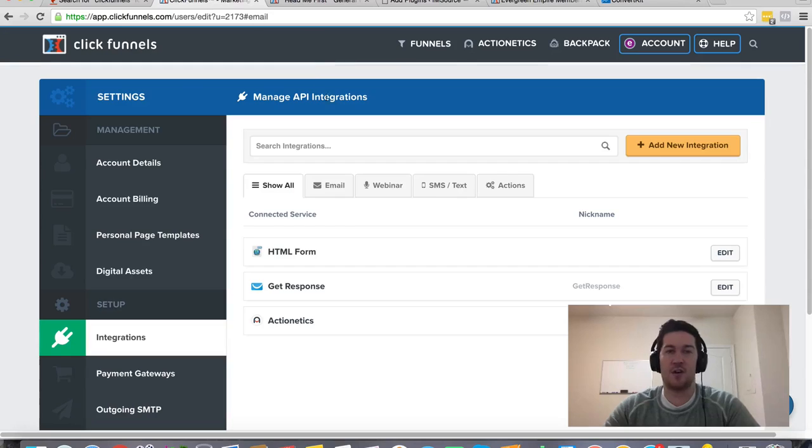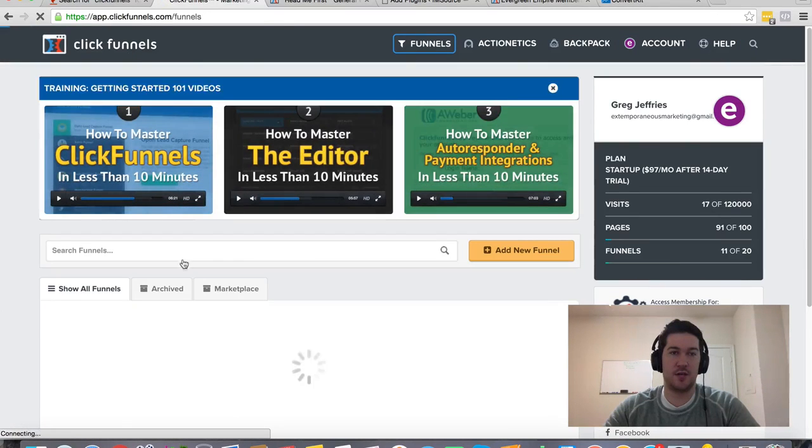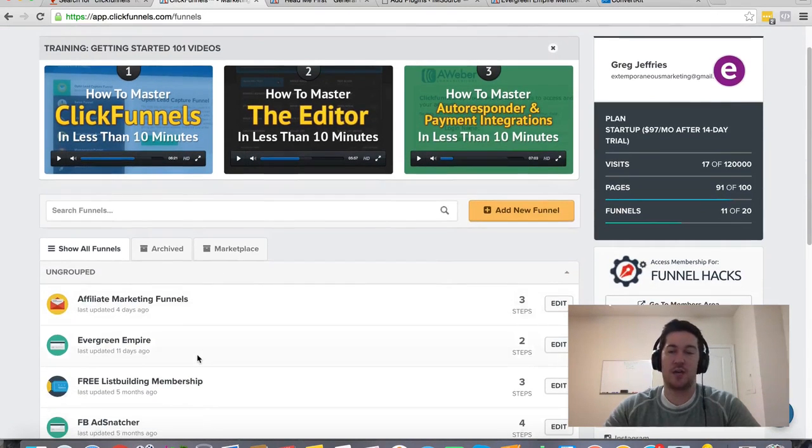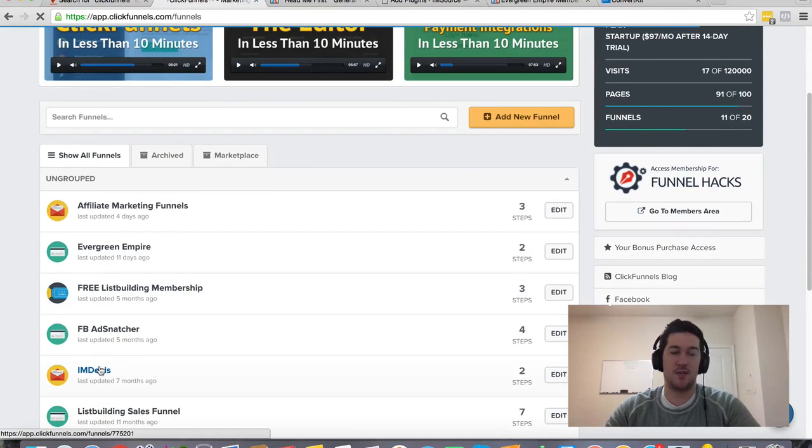But that's how to hook up Mailchimp to your ClickFunnels account. And then once you do that, it's very simple. Once you create your funnels, you can select what type of funnel you want, and then if it has an opt-in form, obviously you want to add that person to a particular email list. To do that, it's very simple.